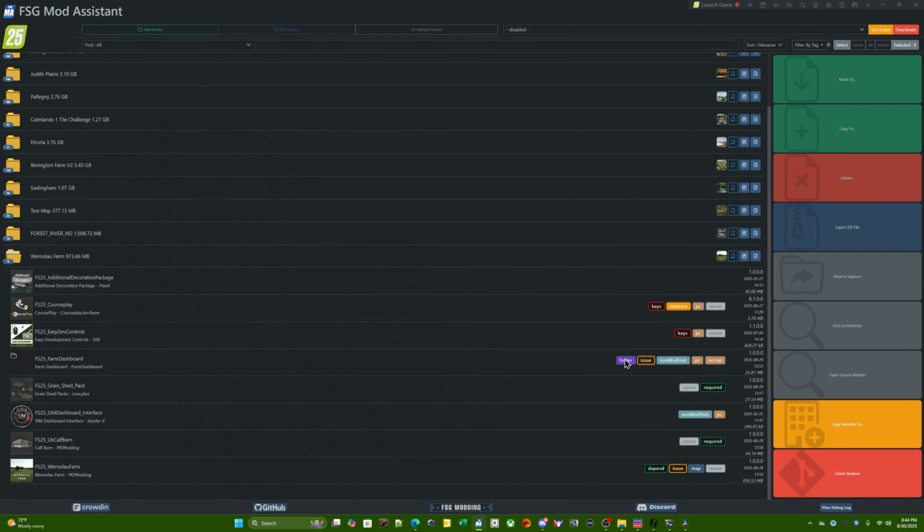What else? This one's a folder. And it has a non-game breaking issue at the moment. It's also a non-mod hub mod. So it's not on mod hub, it's not available there.